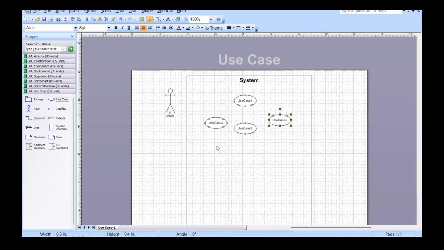Okay, so coming to these communication lines, we will use these communication lines to connect to the actor.